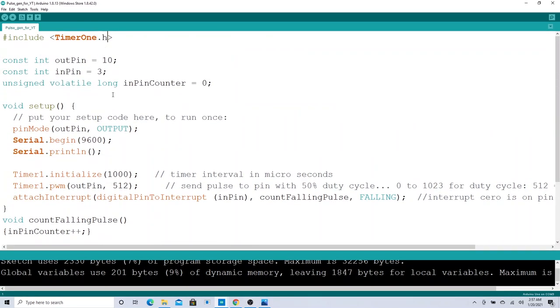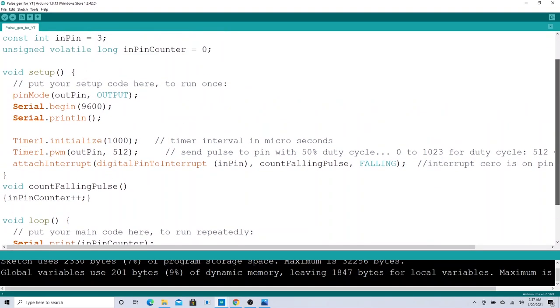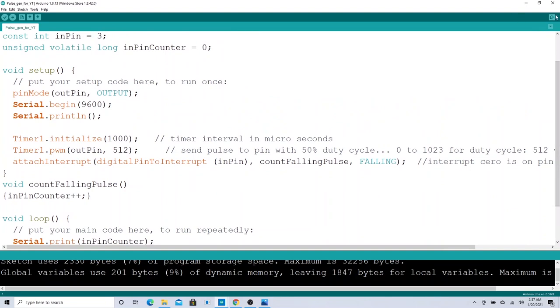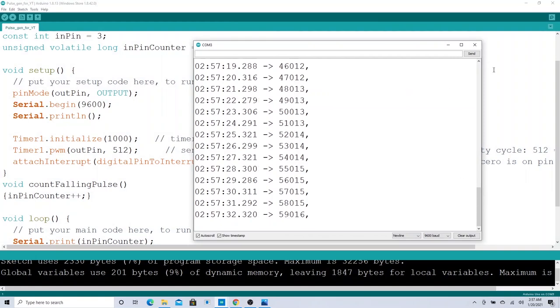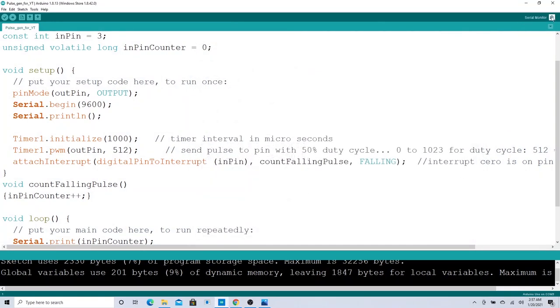Right here we have it initialized to run for 1K samples per second, initialized in microseconds. So this is 1K per second, and essentially you will get 1,000 pulses every second. Let's monitor the serial port again. Let's cancel out and start it back up. It should clear it and start afresh.